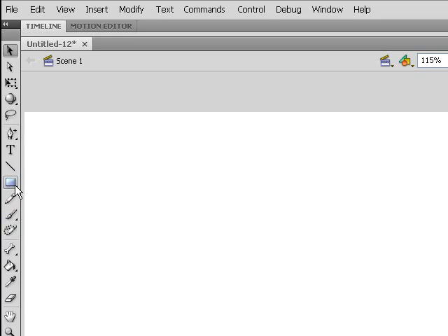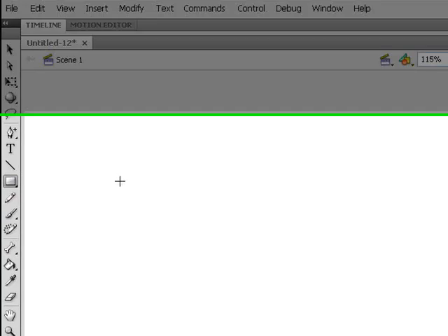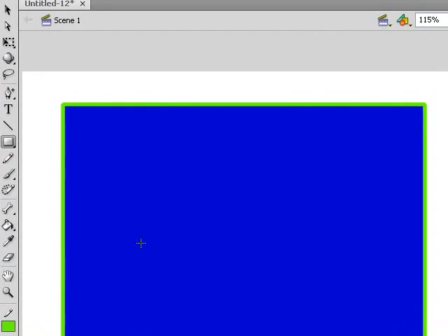What I'm going to do is grab the shape tool, because we all know how to use that by now, and I'm going to have green and blue. That's fine. I'm just going to draw a big square, just so you can see. So what we have here is the fill, which is the blue color, and the stroke, which is the green color.